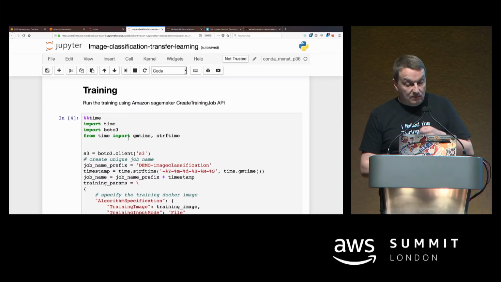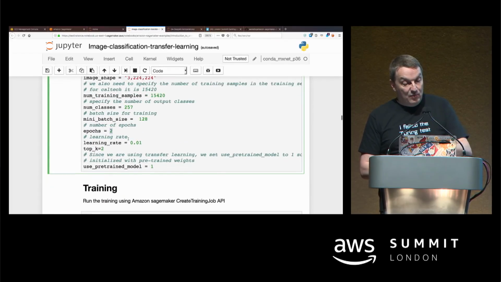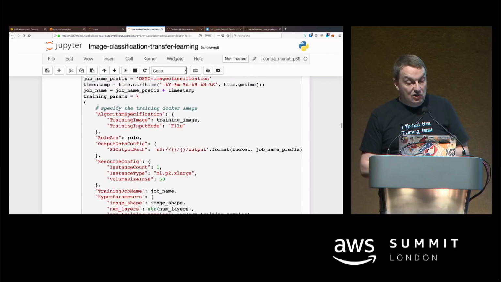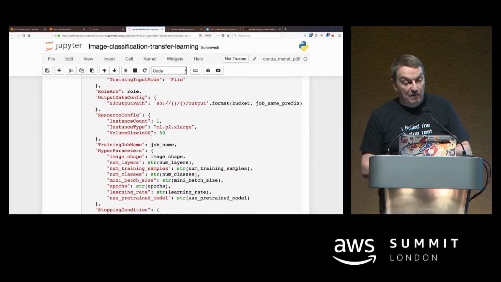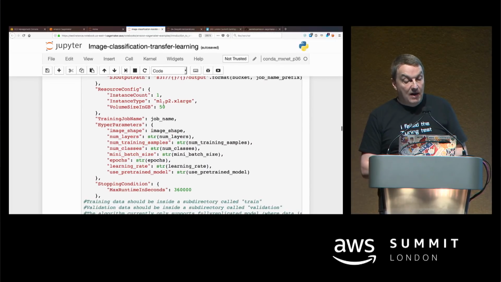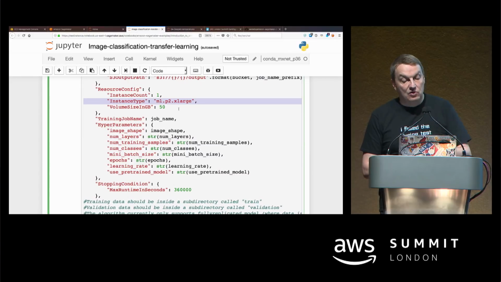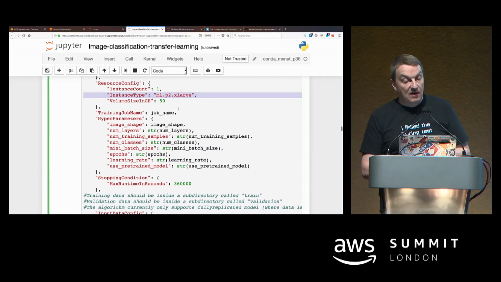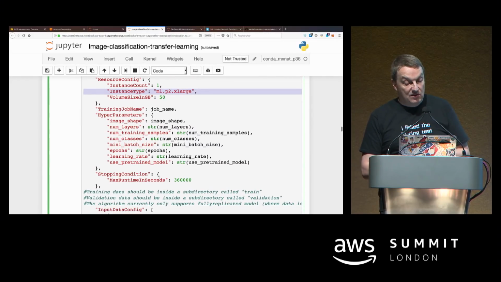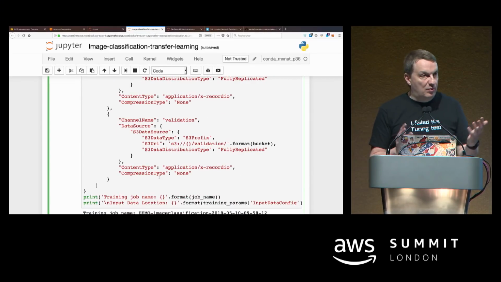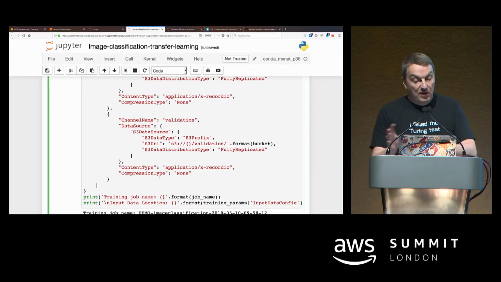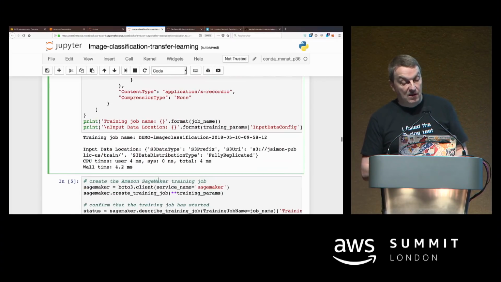Okay, so these are my parameters. I need to put all that stuff in a JSON document, defining again the location of my data set and how much infrastructure I want. Here I'm going to train on a single P2 instance, with the hyperparameters, and where the data is. All this stuff is really boilerplate. You can really cut and paste and use your own values here.